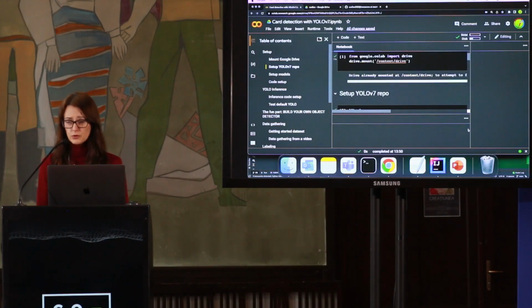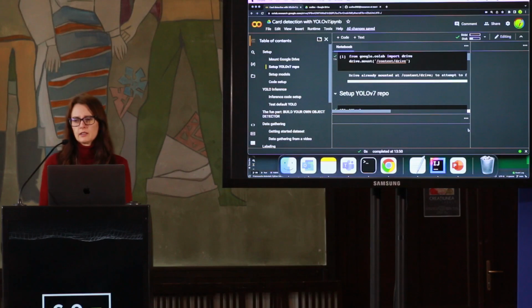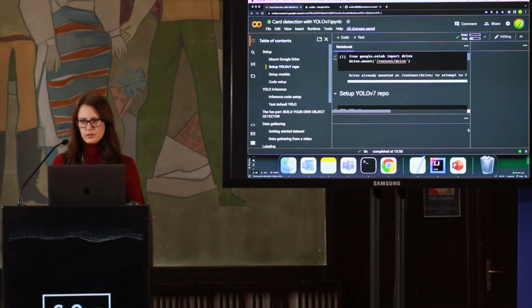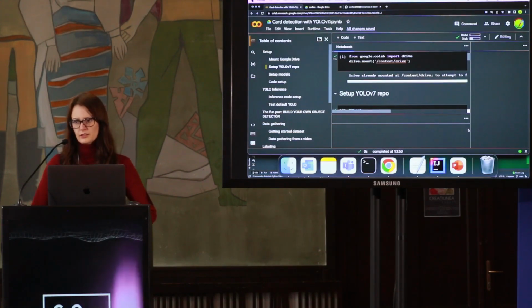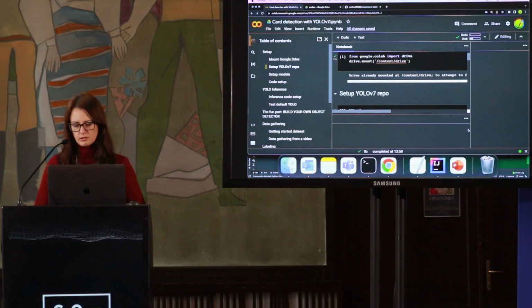It also has pose estimation built in, so it has some different flavors that you can use for YOLO v7, but today we're going to focus on object detection because it's going to be the fastest one.